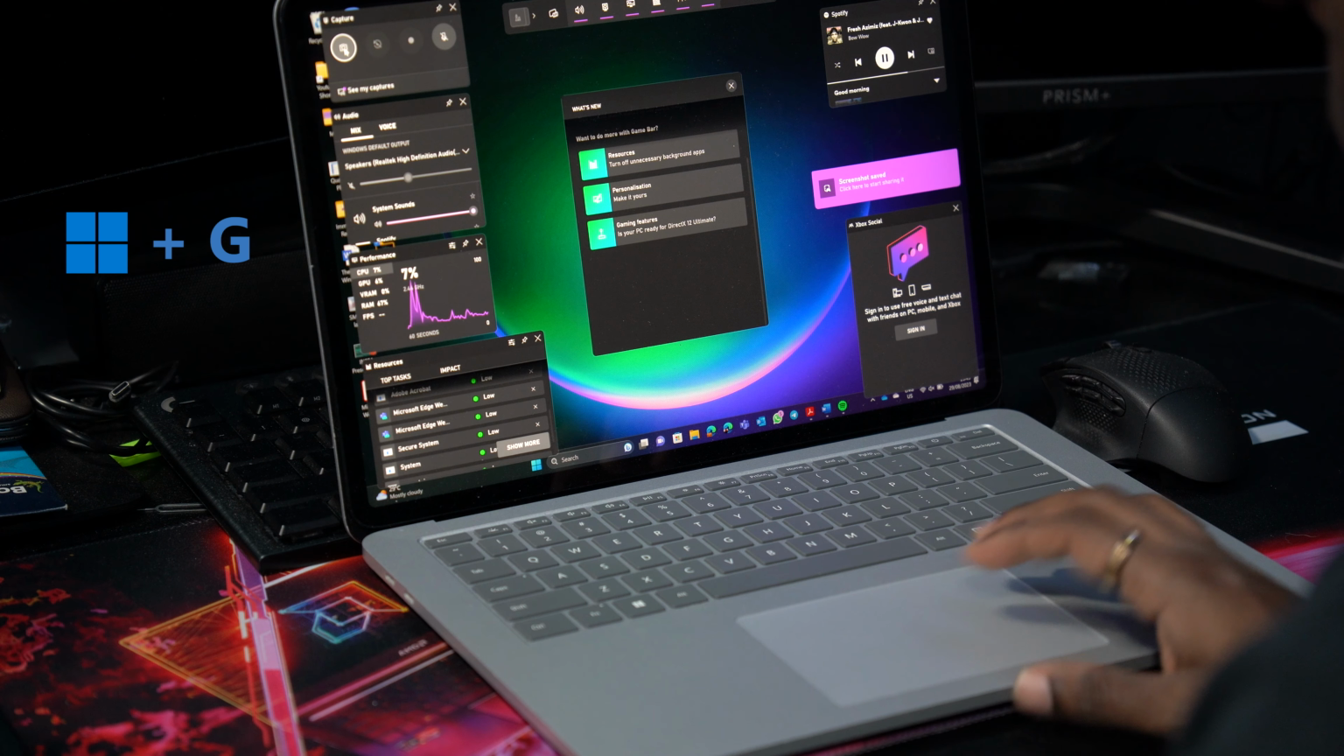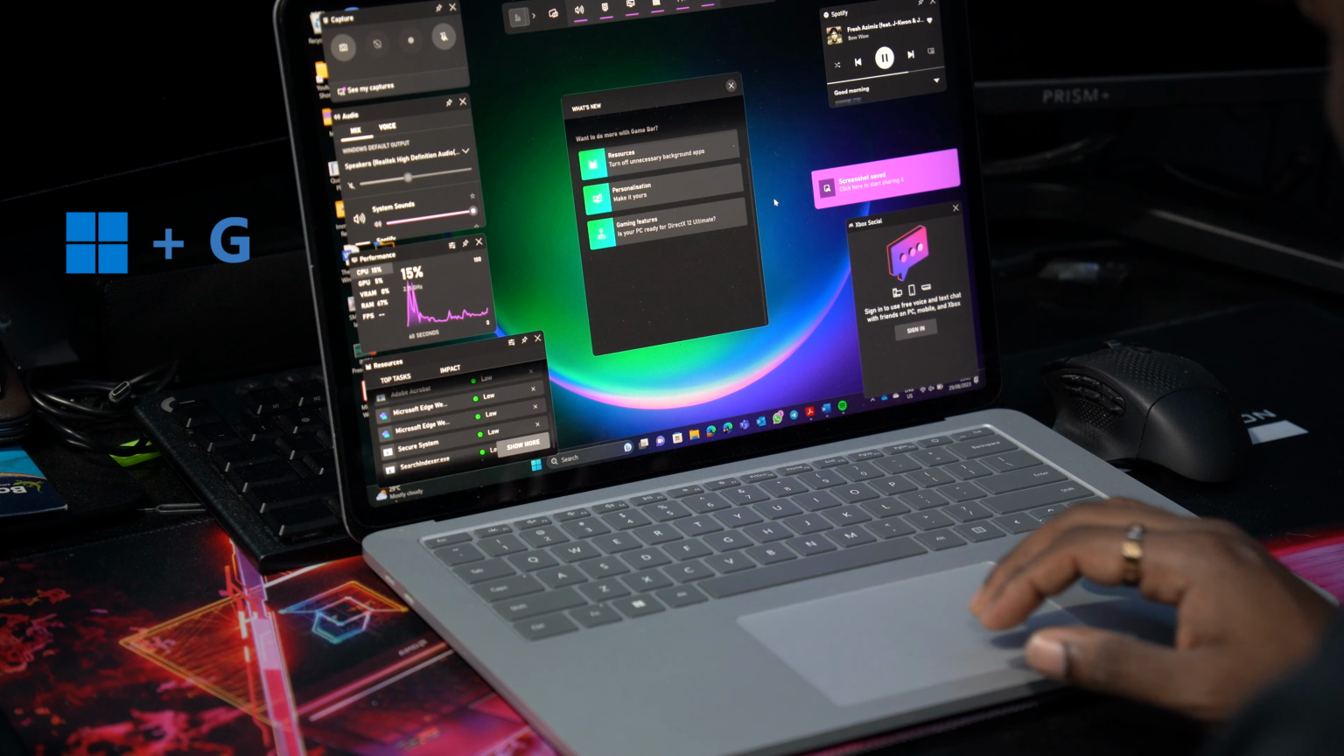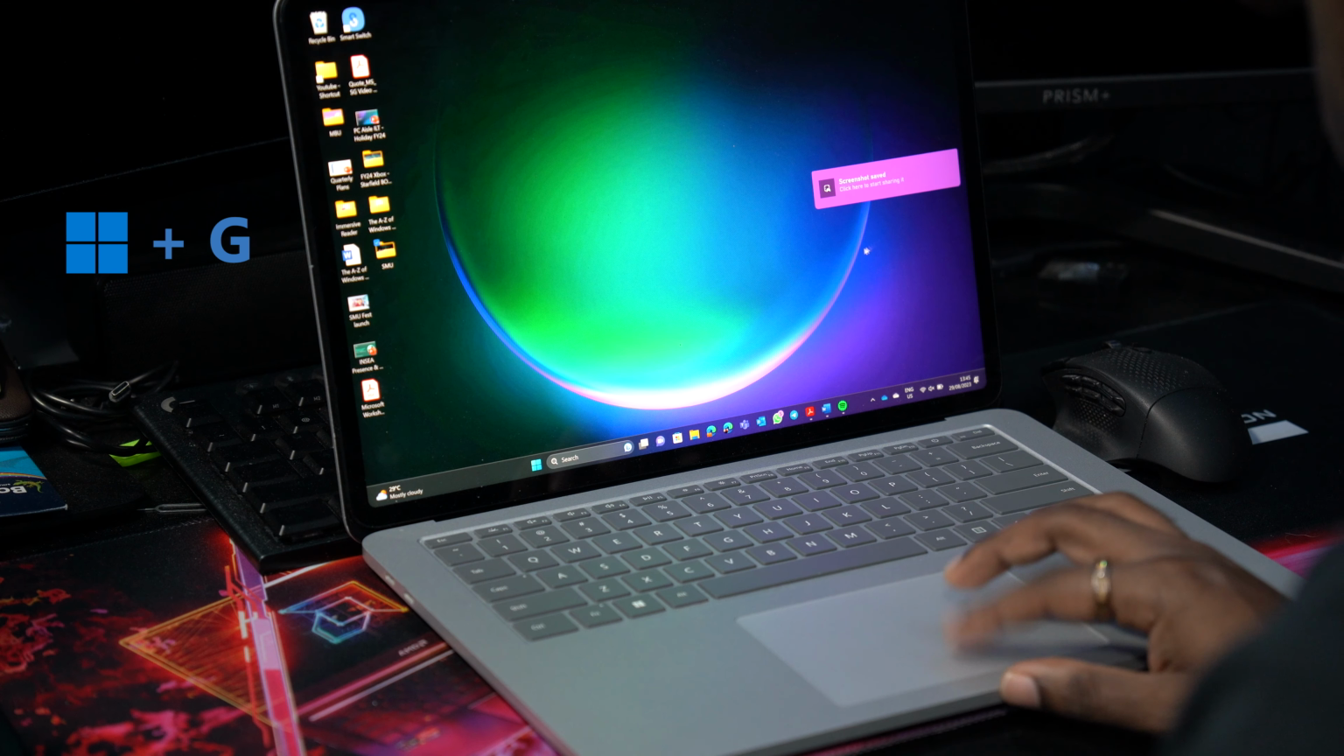Game Bar isn't only for games. You can also use Game Bar wherever you are on Windows 11.